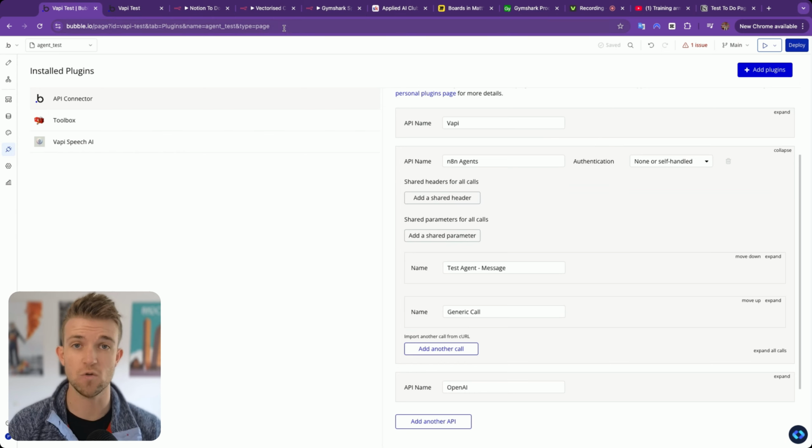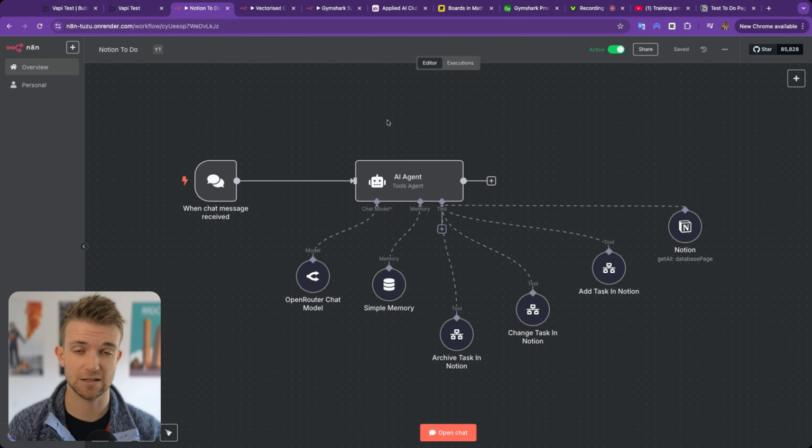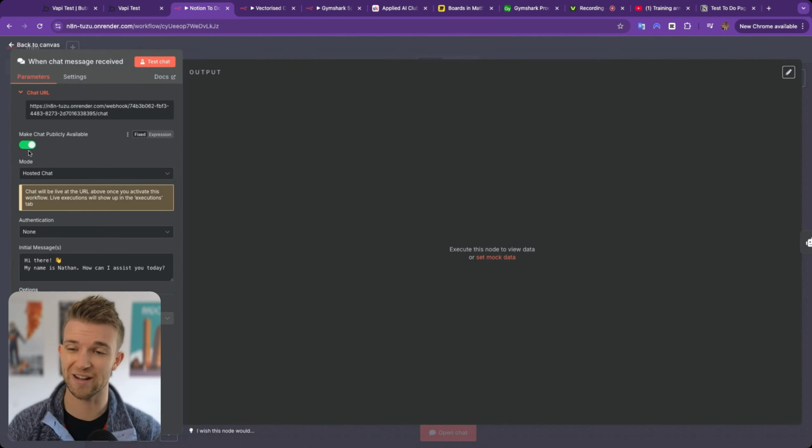So first of all, whenever you want to set this up, you'll have to go across to n8n. You will have to select a workflow, and you'll have to make sure it's got a chat trigger. And then what we're going to want to do is open this up, and we've got to make sure that it is publicly available.